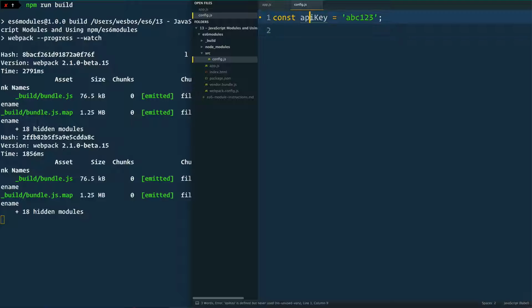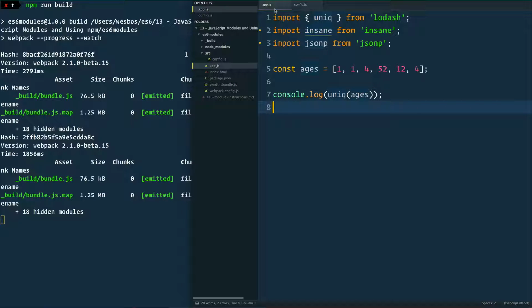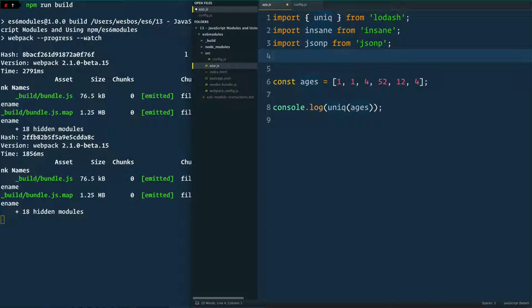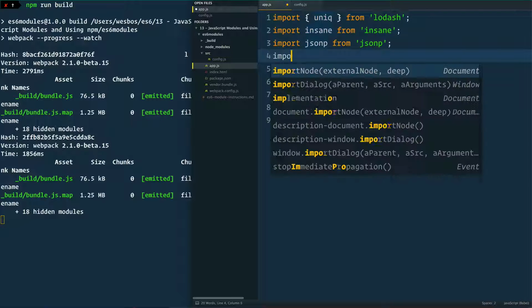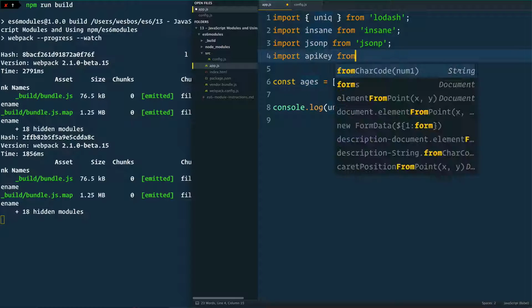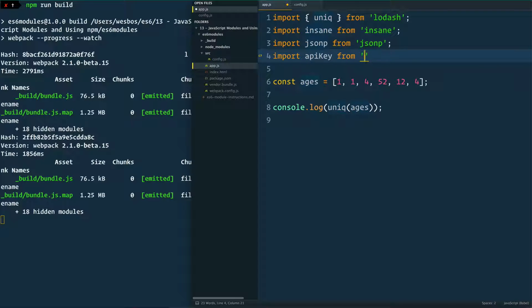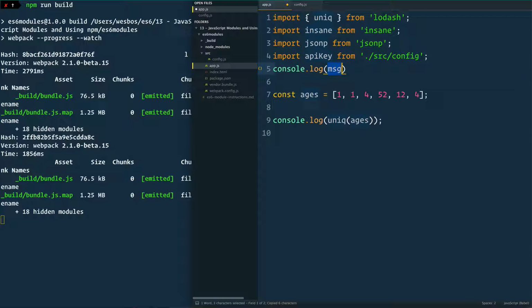So how do we actually get API key from app.js? Well, we need to, first of all, import it into app.js. So I'm going to say import API key from. Now, this is not a node module. It is a local file. So we start it with a relative path, ./src/config. Notice how we don't have the .js on there. It's not necessary.